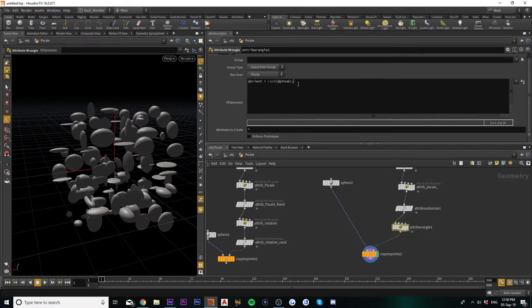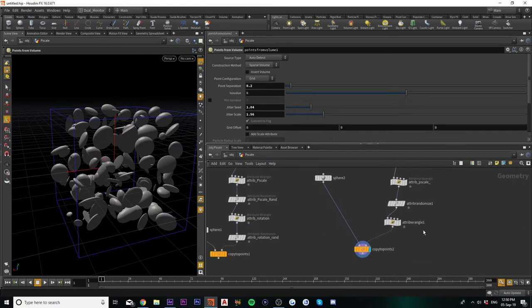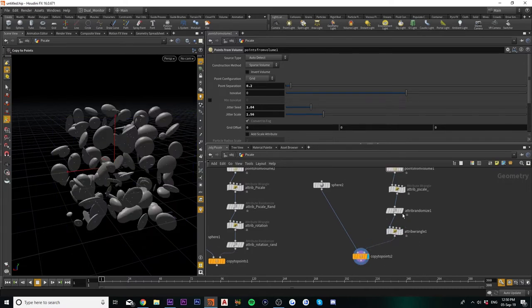So here you've got the attribute orientation, and that basically equals the randomizer to get each random point from the cube into the point from volume. So if we add that on now, you'll see it changes the rotation.